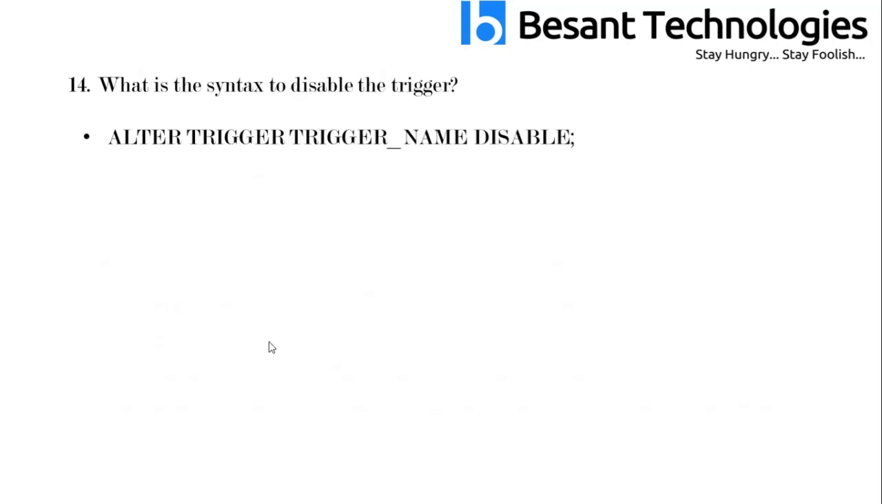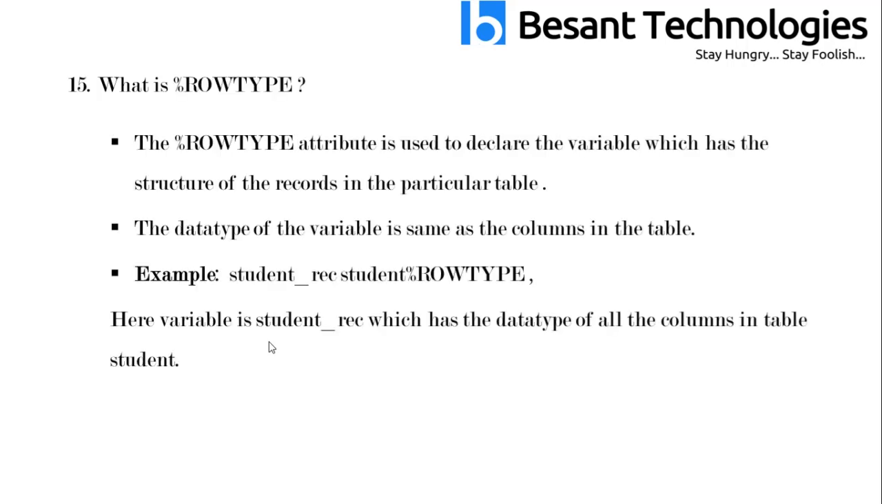So what is the syntax to disable a trigger? The syntax is ALTER TRIGGER followed by the trigger name DISABLE. The disable command doesn't remove the trigger, it just temporarily turns it off. If you give the enable option again, that is ALTER TRIGGER trigger name ENABLE, it will automatically enable the trigger. So it's not permanently removed from the database, it's just turned off temporarily.